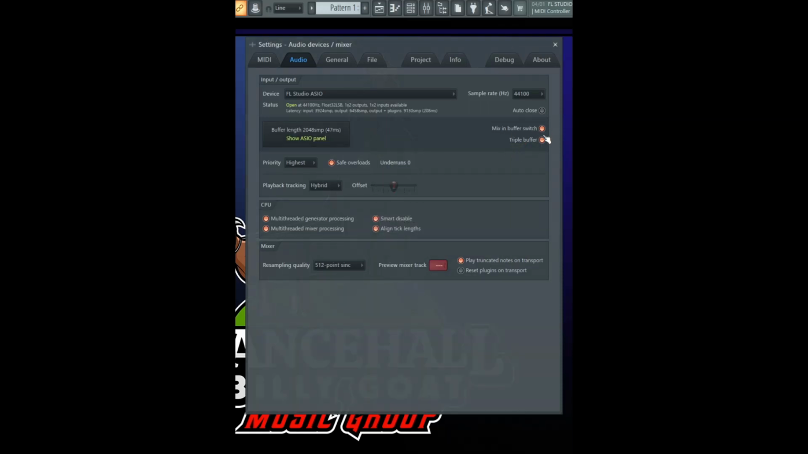Mixing buffer switch, turn on. Triple buffer, turn on. Priority, highest. Safe overloads, turn on. Playback tracking, hybrid. And I also have the part that says CPU. All four of them are supposed to be turned on.